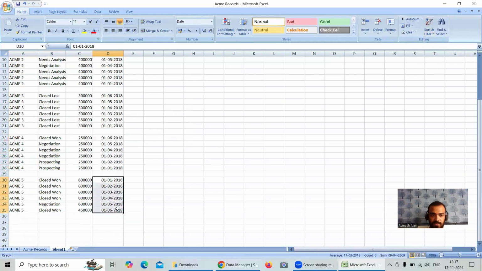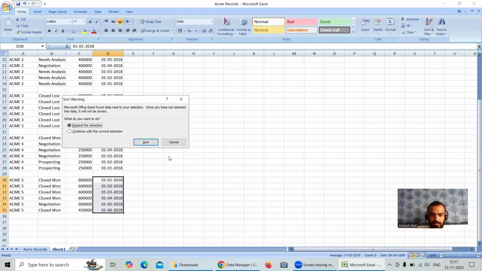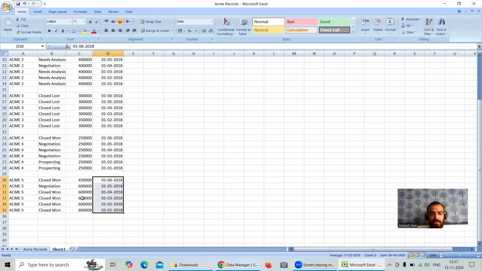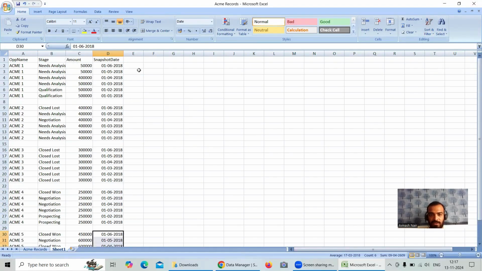And here also it will be newest photos. If I select everything, then again it will get rearranged. Fine, so that's why I'm doing it one by one. Okay, now this got rearranged in descending order. The snapshot date got rearranged descending.